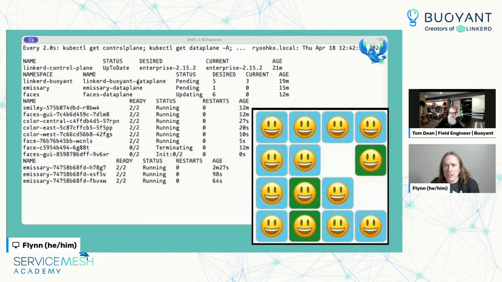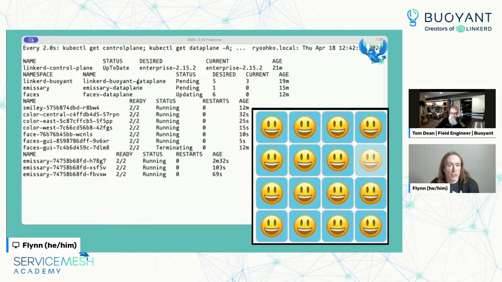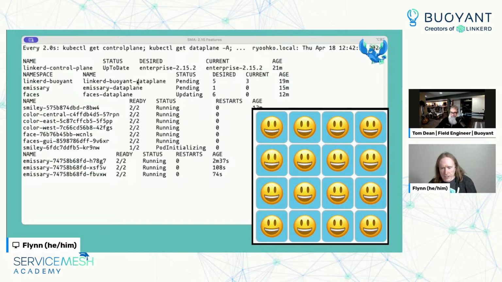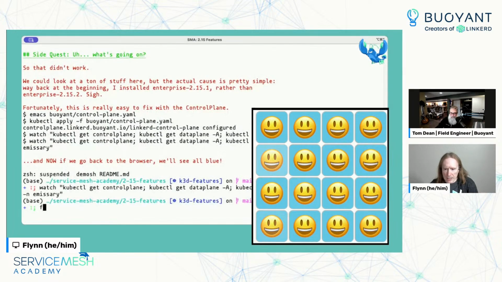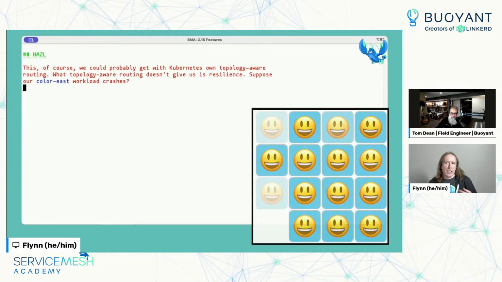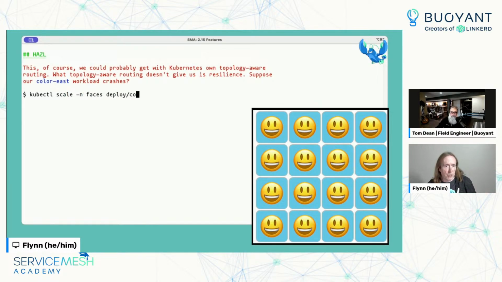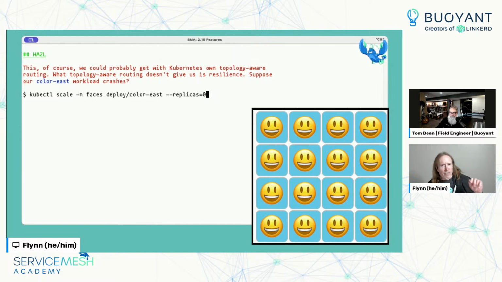So now you'll notice that the face workload just rolled and now boom, everything is blue. How cool is that? What's going on here, and Tom can keep me honest, but my understanding of what's going on here is that in 2.15.1, HAZL was much more willing to cross zones than in 2.15.2. And the fact of the matter is, this is a fairly small amount of load.